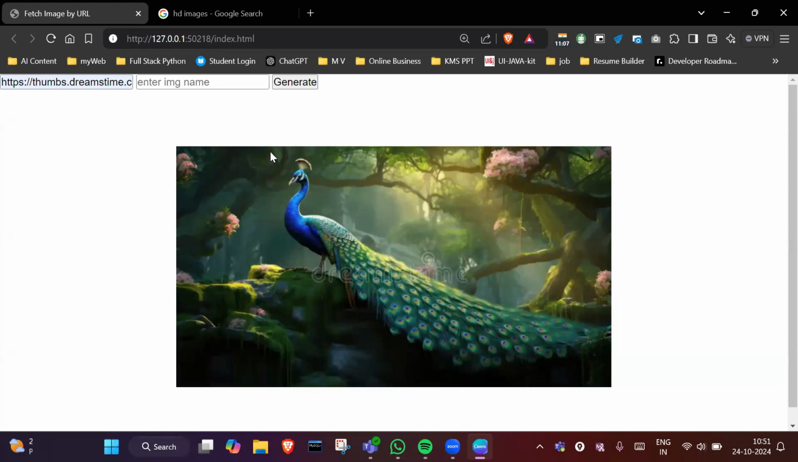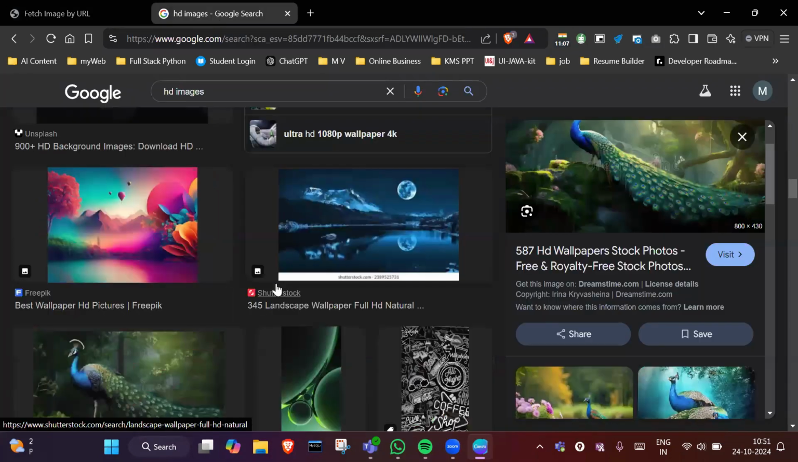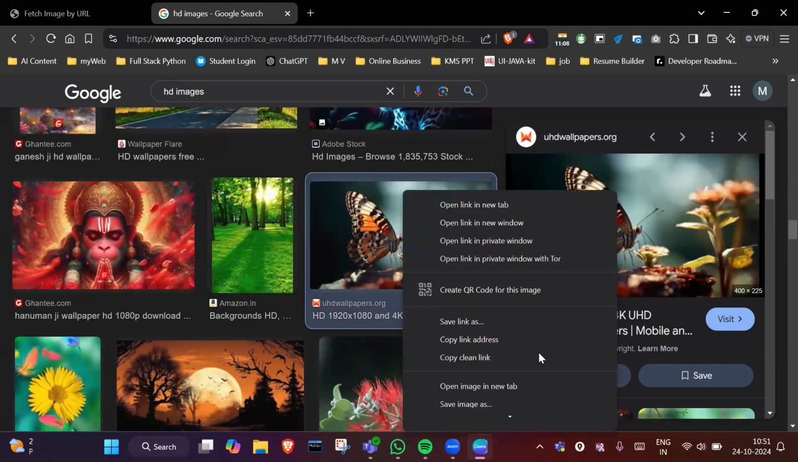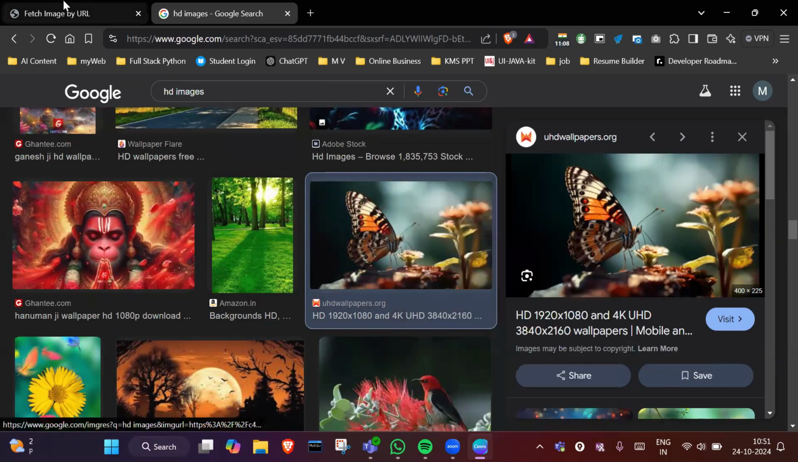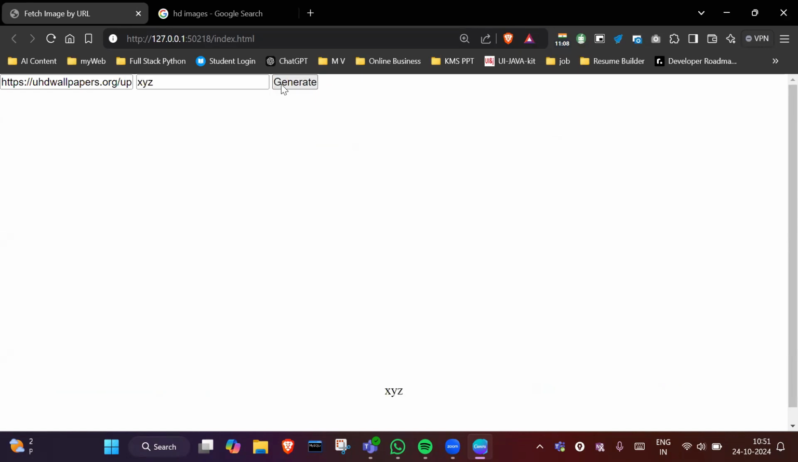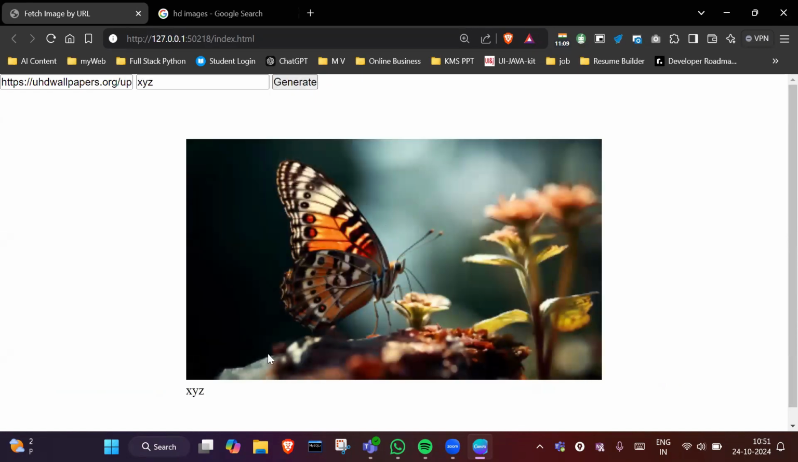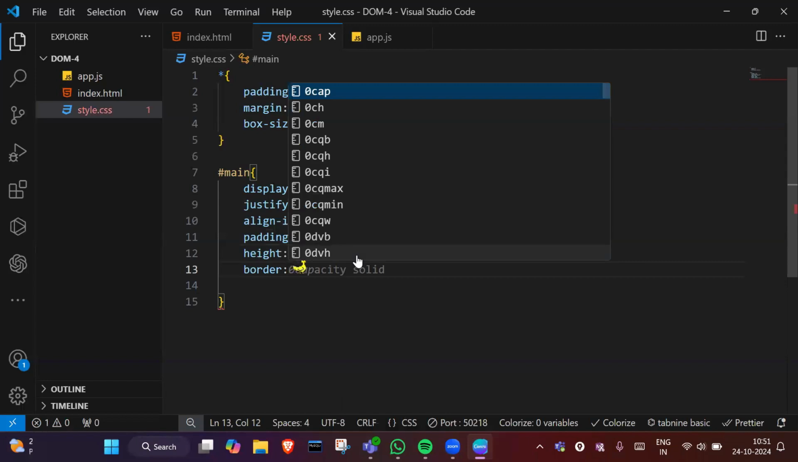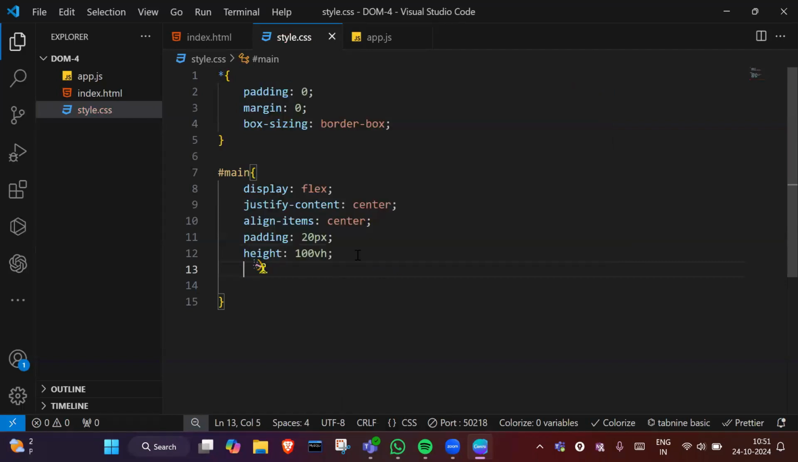So whatever input you give, it will work. And if I copy this image address and paste it here, and for the name XYZ, any name I can give, my image is coming something like this along with this name, right? I can give the image border.